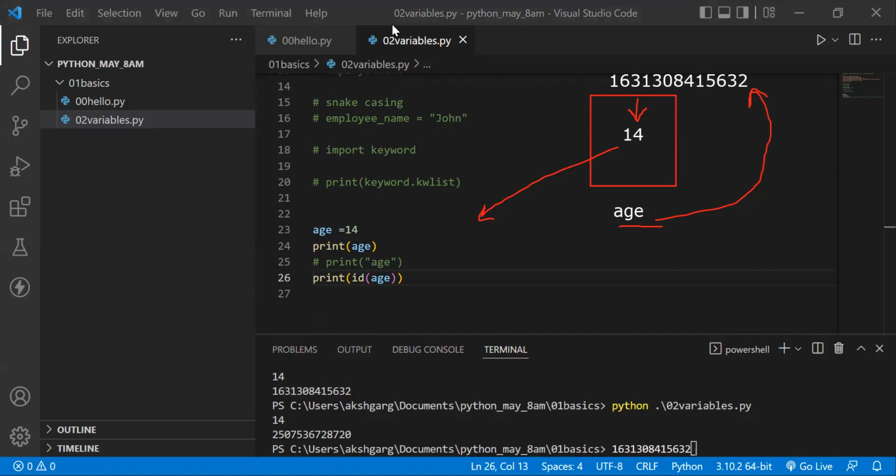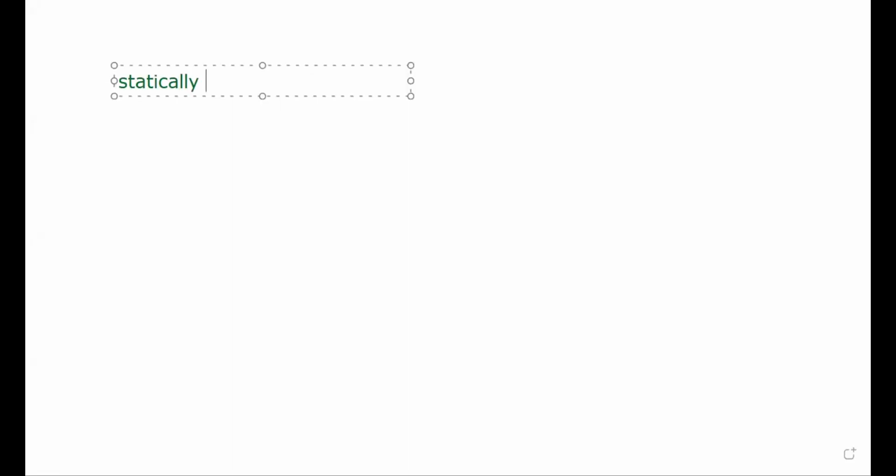Okay. So now further, if anyone has some experience with Java or C or C++ or even the Go programming language, there you use int, float, all these words before writing a variable name. That is for declaring a variable name. Why? Because those are statically typed languages. You have two types of languages: statically typed, and another is dynamically typed.